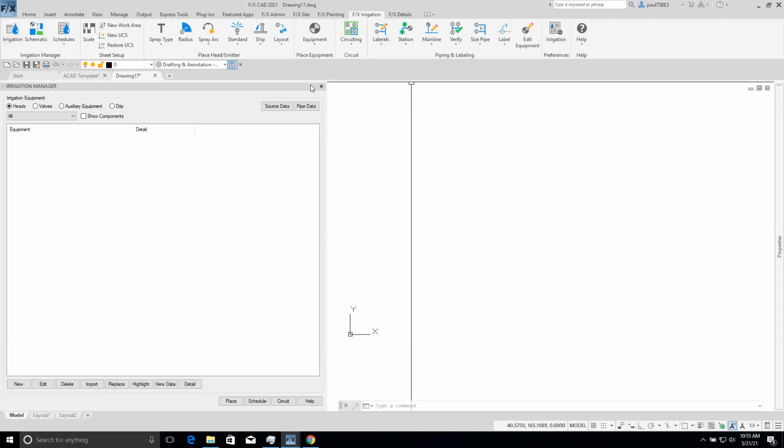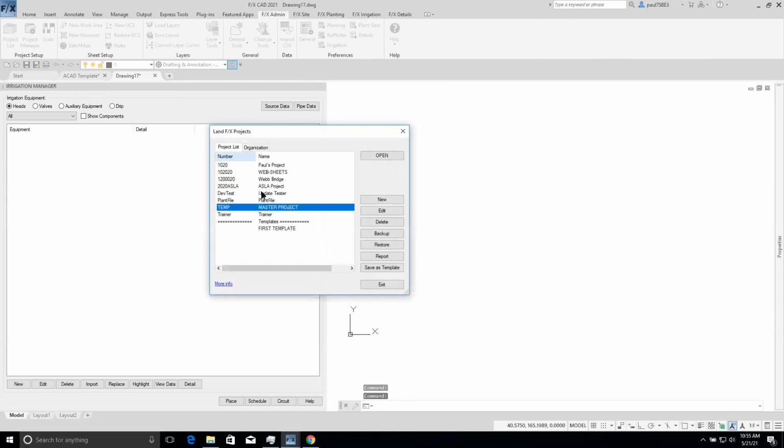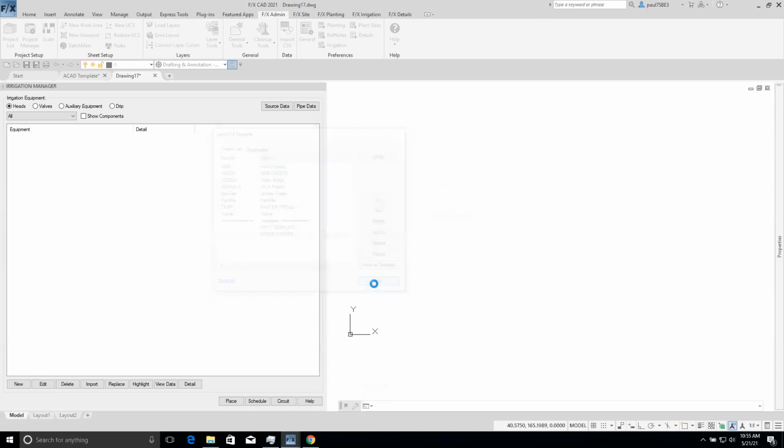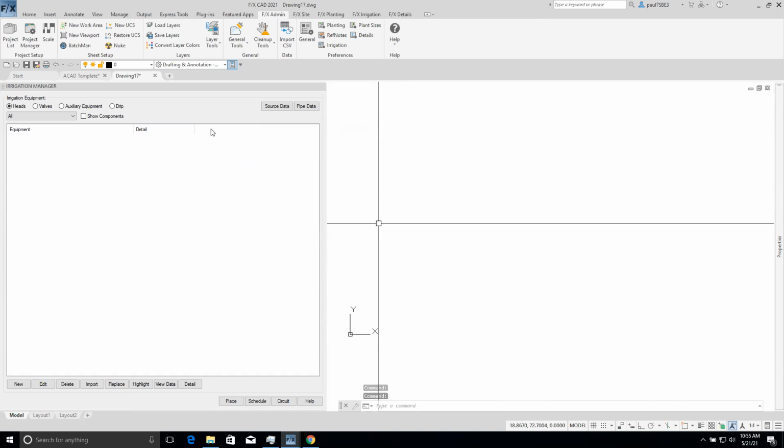But once you have everything dialed in and you want to save that template, once again, you just go up to your project list. And with that master project selected, do a save as template. Let's see, call it something cool this time. And now you have that template. So you have a template set up, and now you want to use the template going forward.